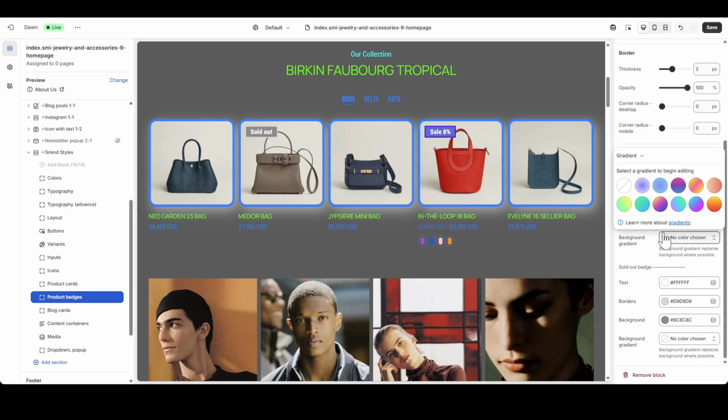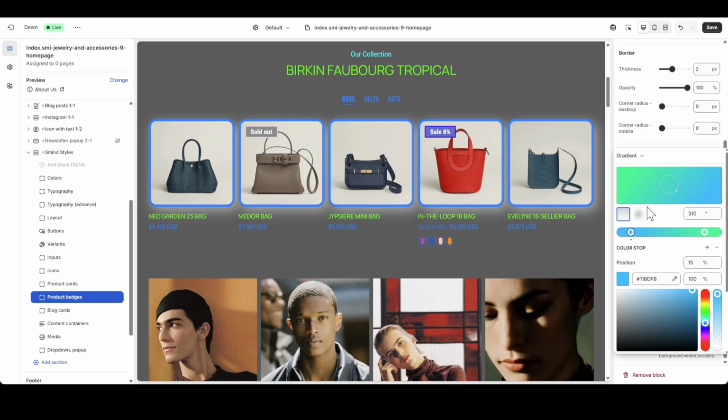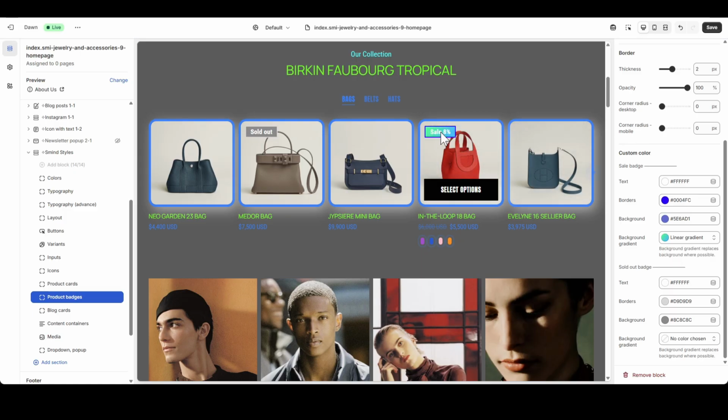Now, pay attention here. We set a solid pale indigo color for the background, but we can also change to the linear gradient to make it stand out. So the gradient replaces the solid background wherever possible.